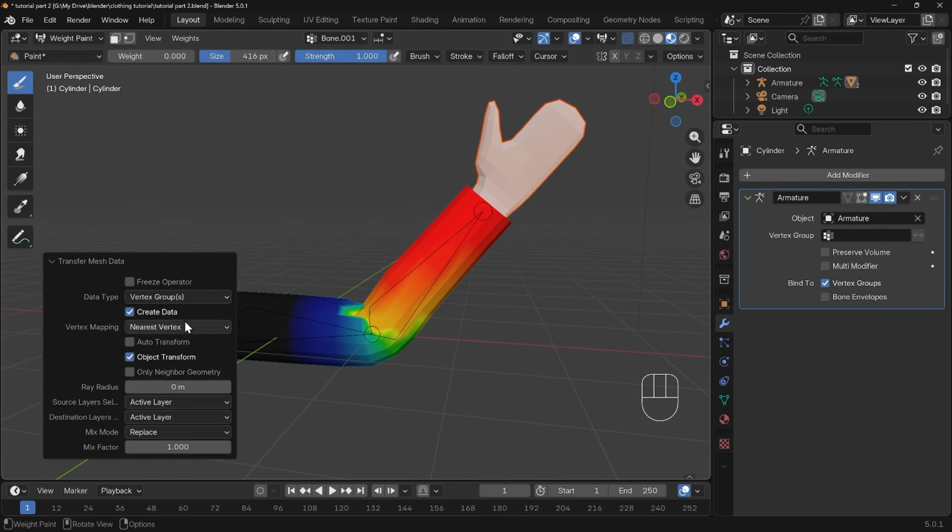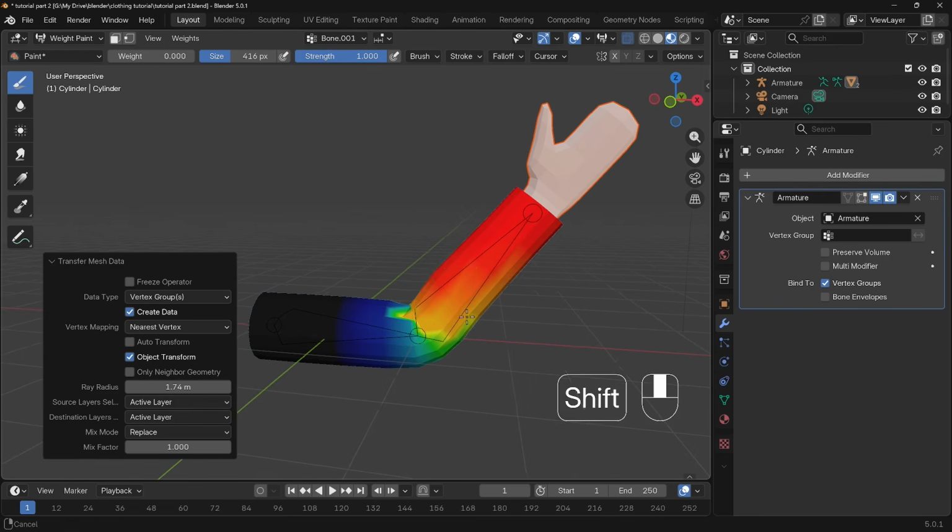I'll just quickly show you that you can change things around within the transfer mesh data options. You can choose different vertex mapping. So nearest vertex is default. You can have edge vertices, and you can see there's a little change there. Edge interpolate, there's lots of different options, but the default tends to do okay. You can also turn up the radius as well, just in case there's a distance between your arm and the sleeve or body and the clothing. So this is actually looking okay, which is nice. Let's see how it actually works.